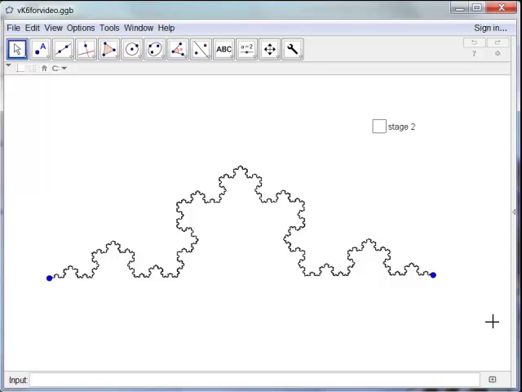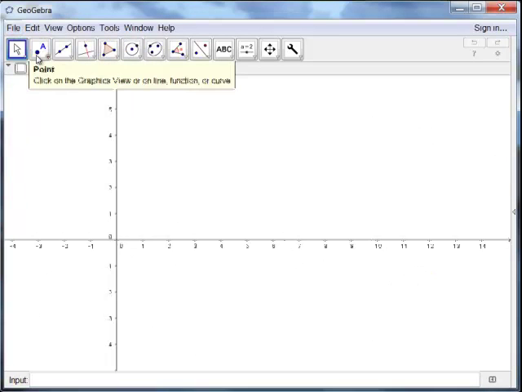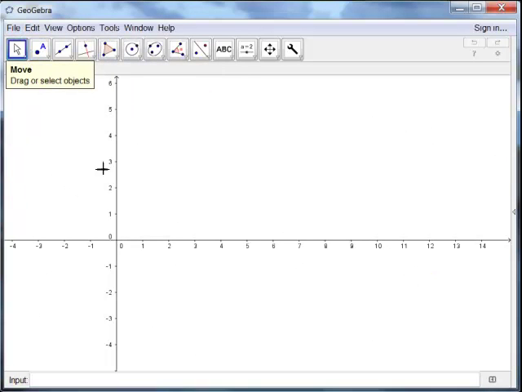This time we're going to create a Von Koch snowflake, and we're going to use the tool that we used in our Von Koch classic curve. So we'll have that file open with the Von Koch classic curve, and we will go under File, New. We'll get rid of our grid.